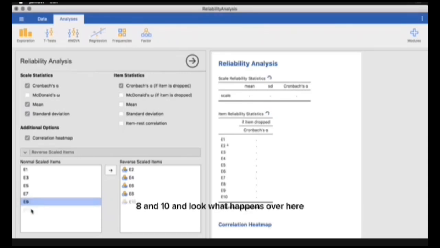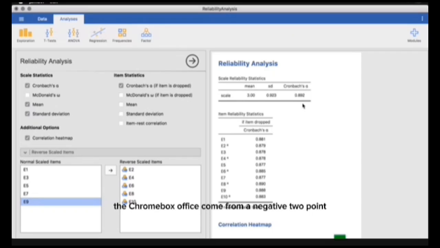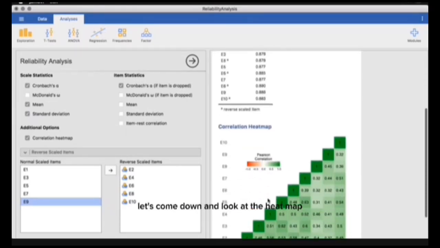It's going to calculate the alpha for the scale. And now we've calculated the scale, and you can see, for instance, that we got these little r's here to indicate that these variables have been reversed. And look what's happened. The Cronbach's alpha went from a negative 2 point something to a positive 0.89, and you can tell that dropping one of these variables is not gonna help it overall. This is a very tight group of variables. Just come down and look at the heat map.